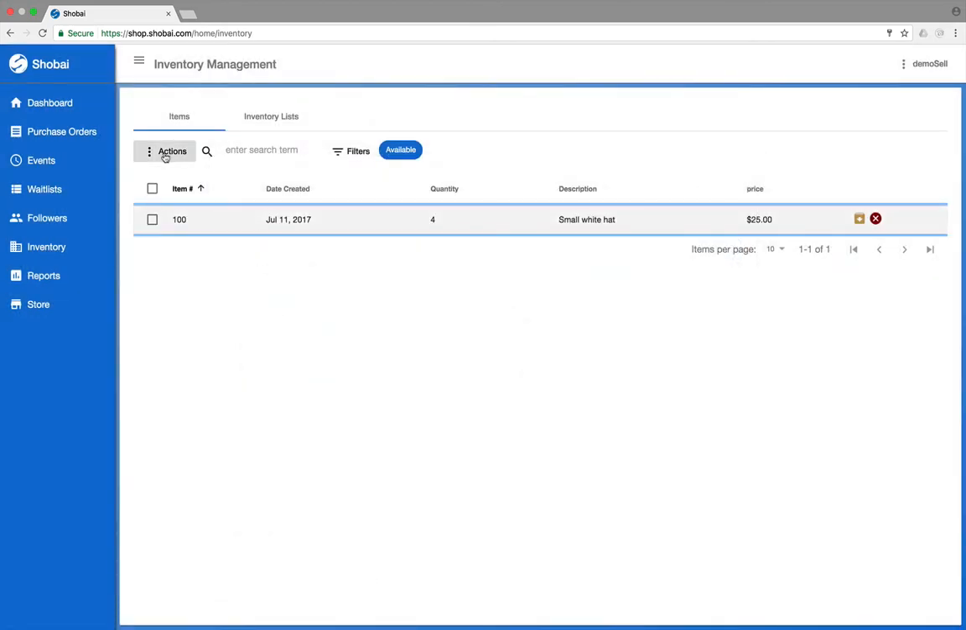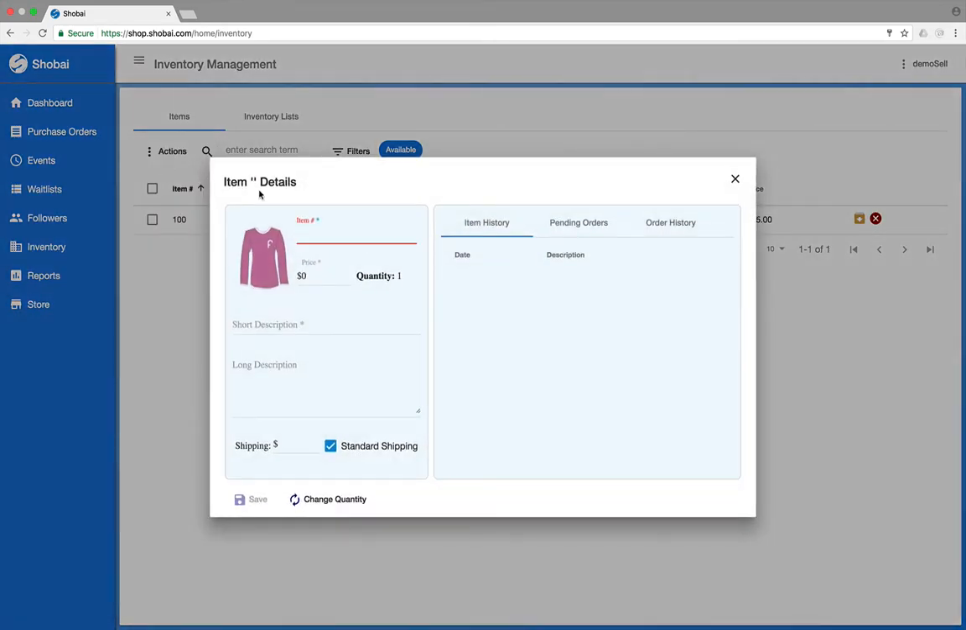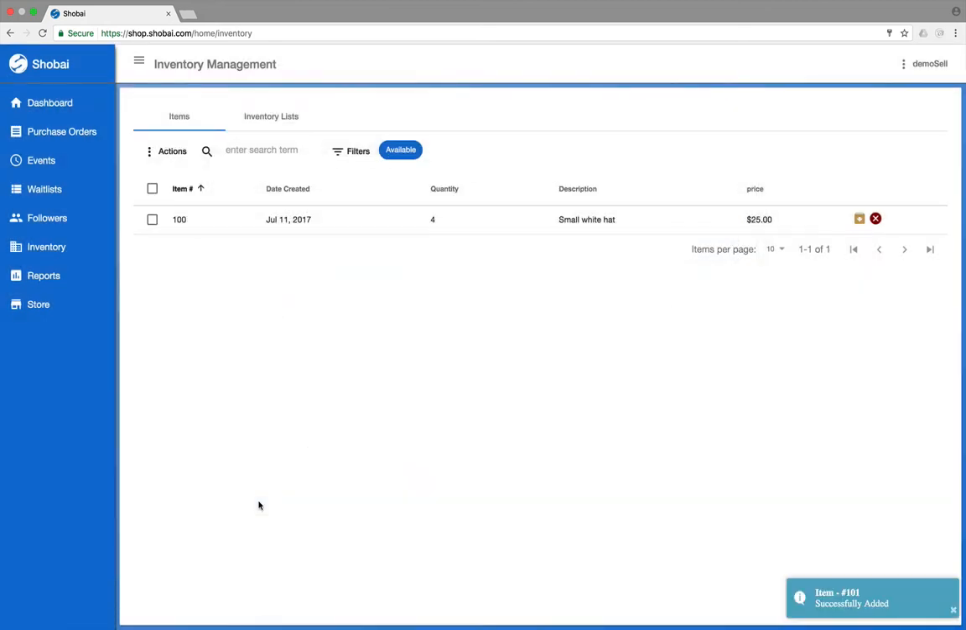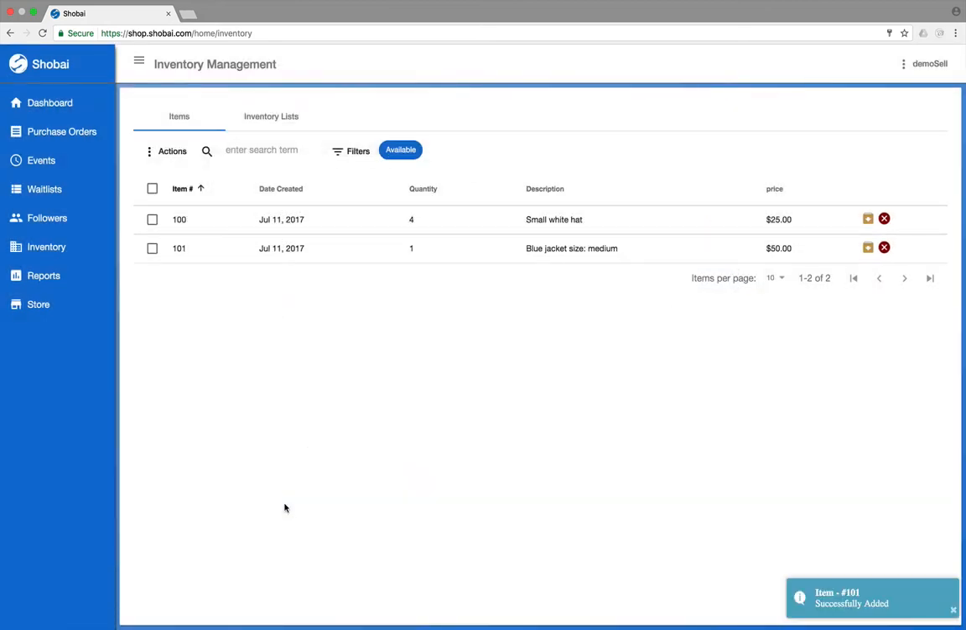Okay, so let's create one more item real quick. So we'll say this is item 101. It's $50. This is a blue jacket, size medium, and you'll look great in this jacket. Okay. And we'll save that one. And now that we've created some inventory items, we can now add them to what we call an inventory list.